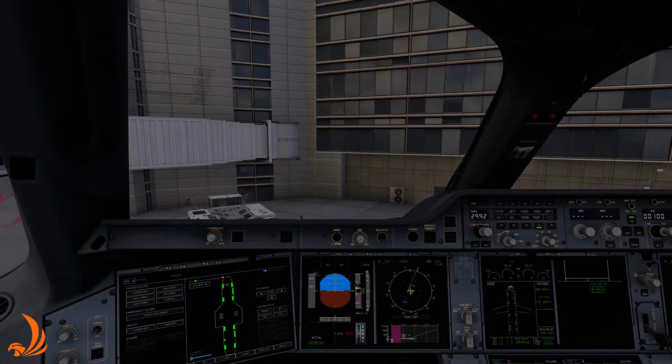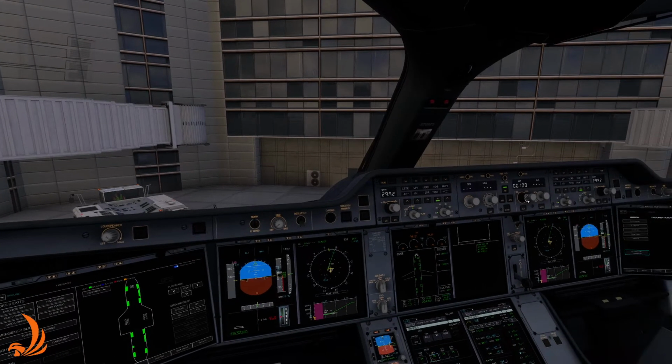Request taxi to the active. My speaking is not that great. AVEX 3121 Heavy, runway 12, taxi via Romeo, Zulu, Quebec, Mike, hold short of runway 12, AVEX 3121 Heavy. BeyondATC again with this mic. Maybe that's a little bit of a problem, but it's not very realistic.